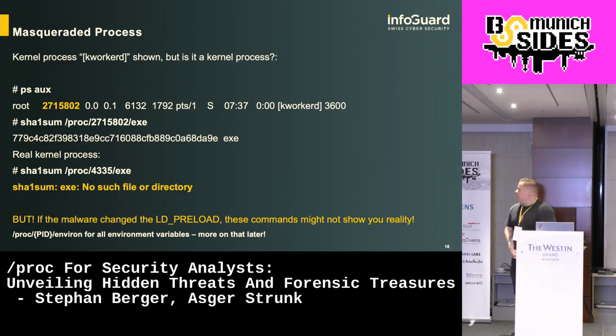Then again, there's also a file called exe. That's actually the executable itself. If you, again, look at a kernel process and do a sha sum of that, if you get a sha sum, something is wrong. If you get sha sum exe, no such file or directory, then it should be a kernel process. Still, again, there can be some ifs, but it's a big key takeaway. If you get a sha sum, something iffy is up. And also, you could take that sha sum and put it into VirusTotal, see if somebody already knows it.